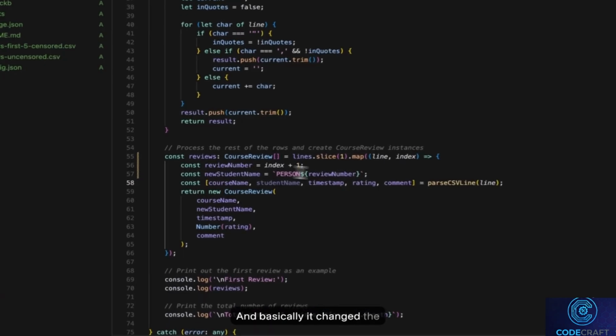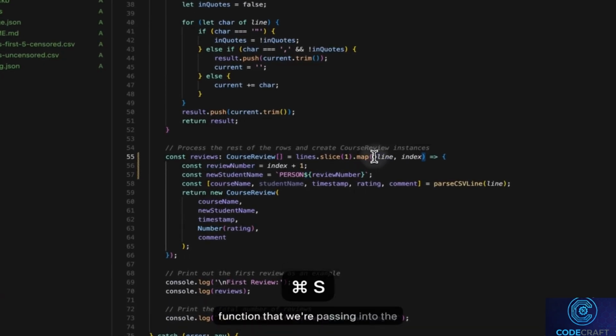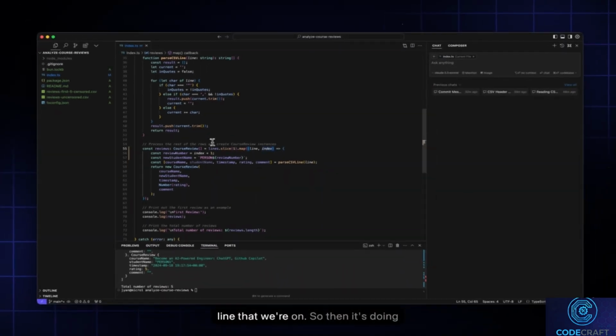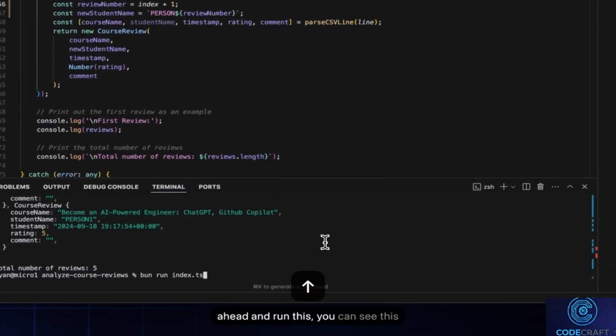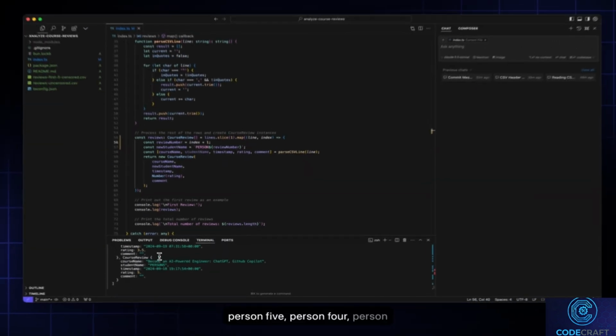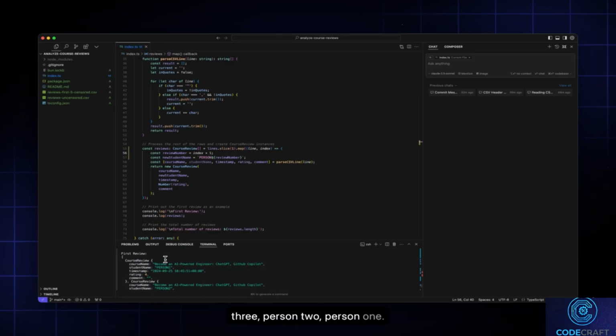And basically, it changed the function that we're passing into the map function. That's okay, sure. Where instead of just getting the line, we're also getting the index. So that's going to be the index of the line that we're on. So then it's doing index plus 1. So if we go ahead and run this, you can see this person 5, person 4, person 3, person 2, person 1.